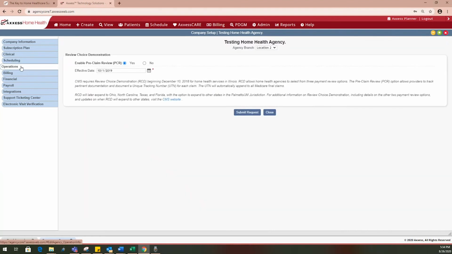The next tab is the Operations tab. Review Choice Demonstration. This tab contains information related to the Review Choice Demonstration, or RCD, a requirement for agencies in Illinois, Ohio, North Carolina, Texas, and Florida. If your state is participating in the RCD and has selected Pre-Claim Review as your option for review, you can enable the Pre-Claim Review Center to help you streamline your operations.